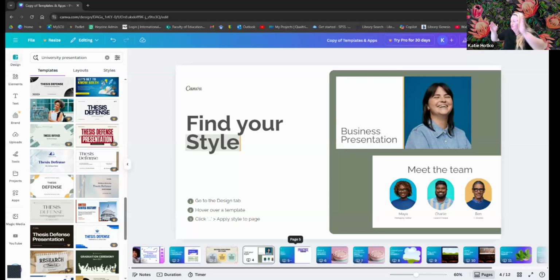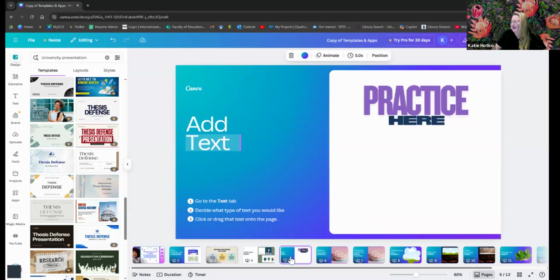So I want to make sure we move through all of this so that I can show you some other things once we get through it. So we're up to number 5 now, if you felt like following along. Oh, it might not be number 5 for you because I added a page. Anyway, it's the one that's called add text.